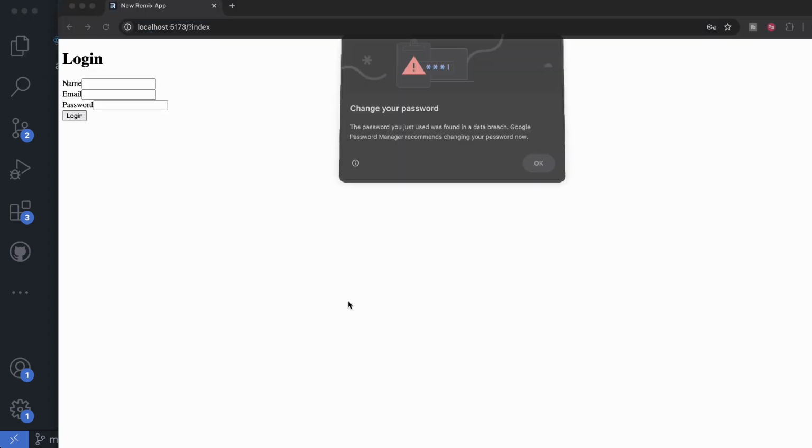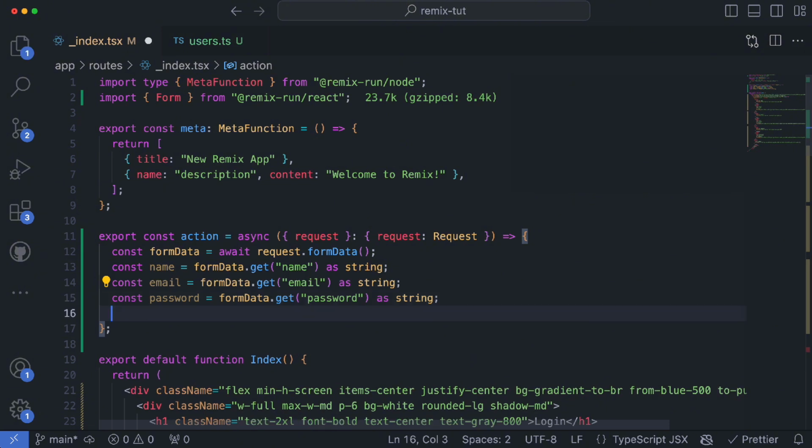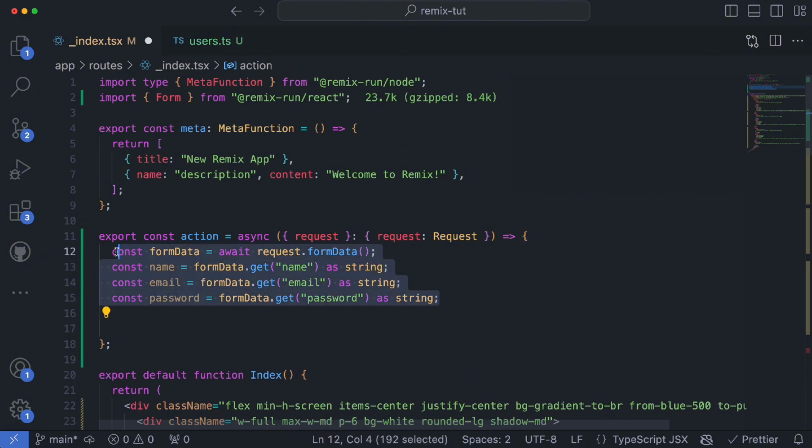Perfect. All of them will be strings. Okay, let me go back. Now this would be the part where you would write your API request if you weren't dealing with a fake API like I'm doing here.